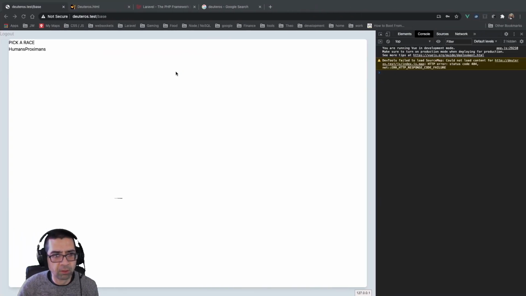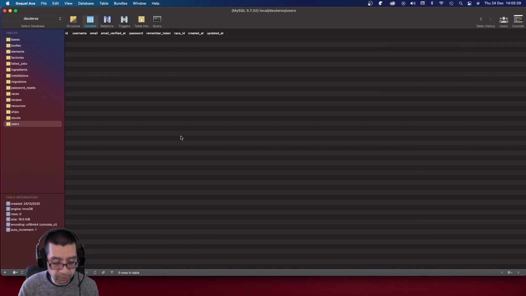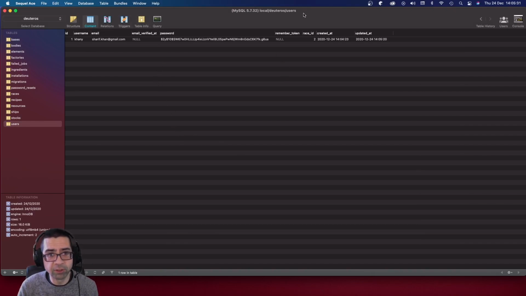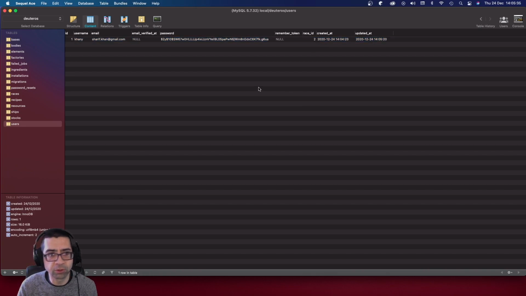I think I should have that full screen really. Yeah. If I pick, say, Proximans, it should clear this modal, which it does, and it tells me set, which means that a race has been set on this user. And indeed, if we go to the database, we have the user record stored, and we have this race ID of 2 stored as well.